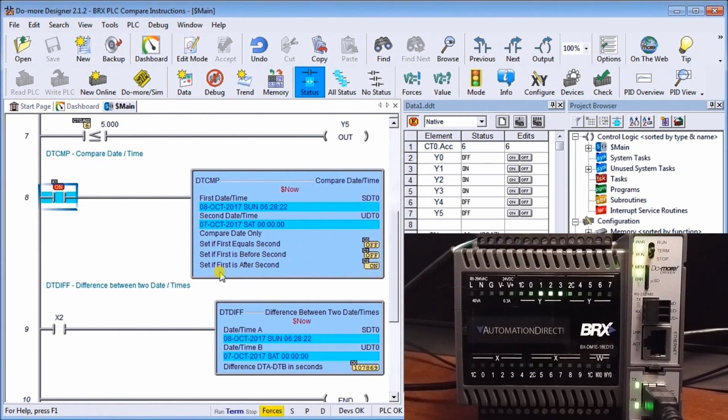And when we do, sure enough, the second date, or set if first is after the second, which is exactly right, and so C2 is now on, so we can use that further on in our program. And if the dates were different, then that's what we'd have here.